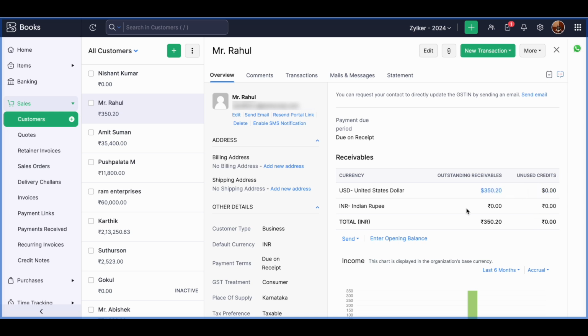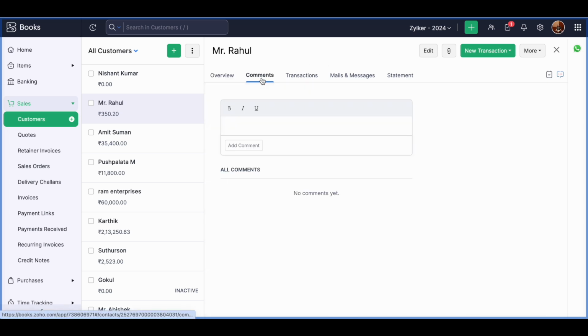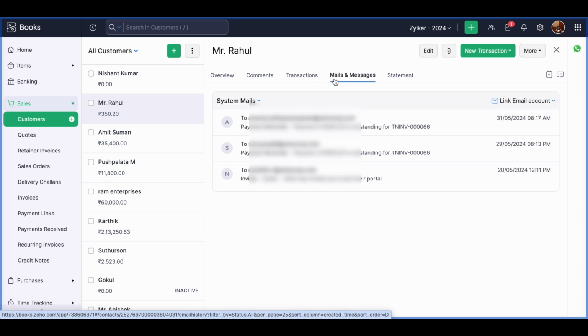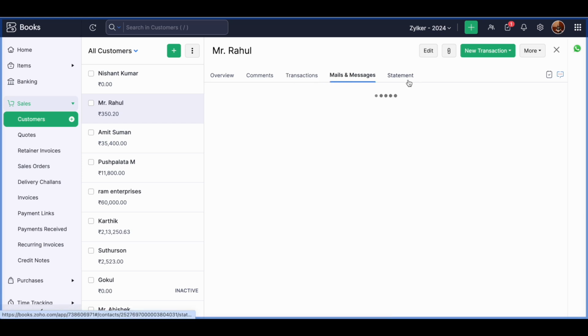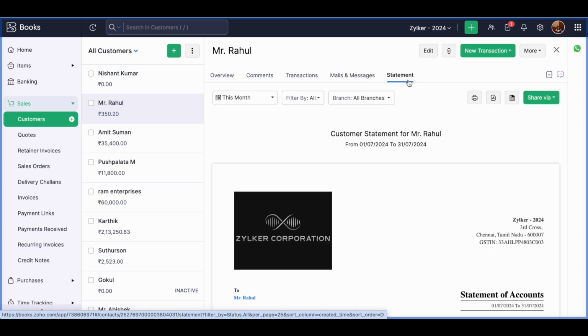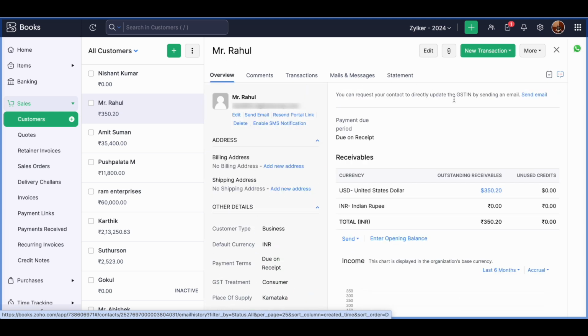So this dashboard gives us an overall picture of how the receivables for this customer looks like, and there are various other options as well if you would like to add a comment, or the various transactions you have created, the mails and messages which you have sent over to this client, and also the most important part, the customer statements. The consolidated business done for this particular customer till now can be viewed as a statement.